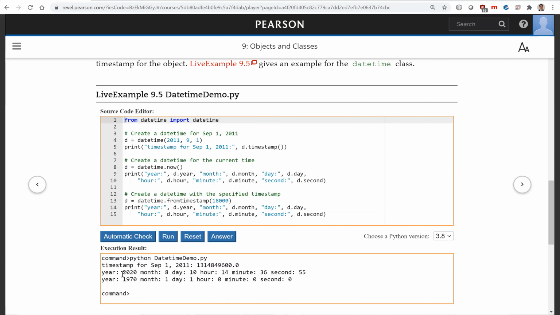We're going to see the current time: the year is 2020, the month is 8, and the day is 10. The hour is 14, the minute is 36, and this is the seconds.